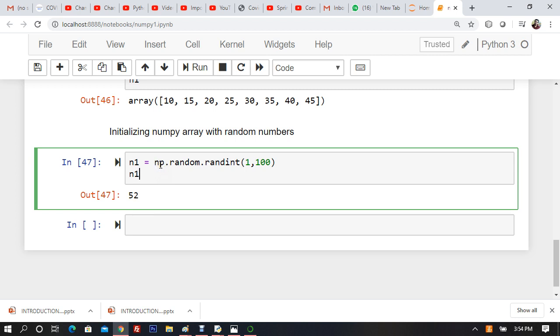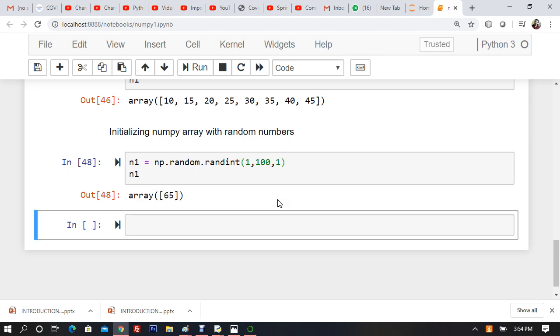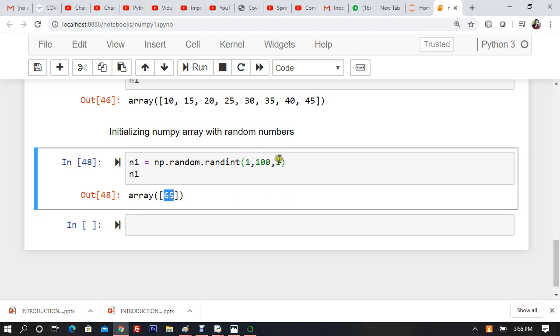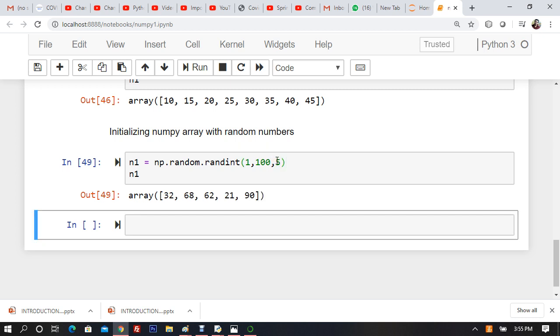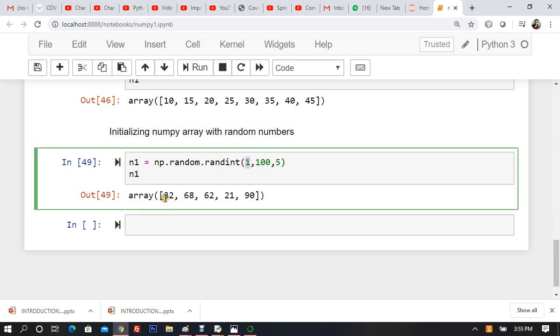Okay, just a moment. We have to get an array first. n1 is equivalent to np.random.randint, and I have to apply the skippable values. That is, I want to skip 1. So now you can say the array has this 65. Now if I say 5, skippable is 5. Now you can see you're skipping 5. After 1, you're skipping till 100 and you're skipping 5.